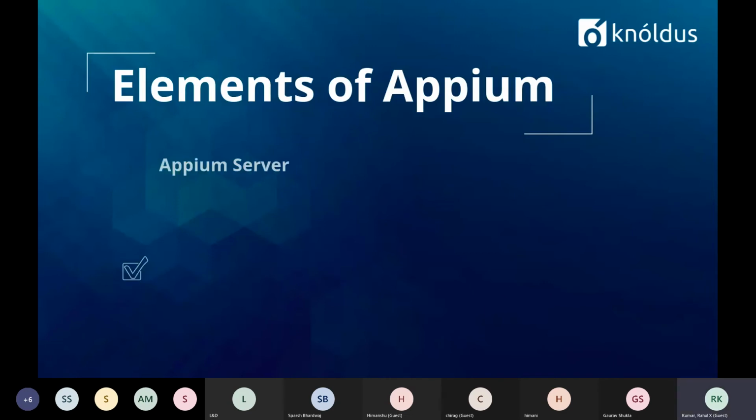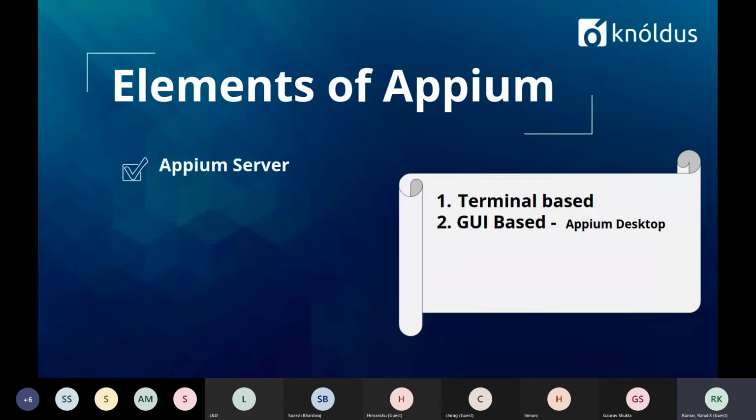First, we have the Appium server. It is a Node.js application which runs on port 4723 by default. Basically, we have two available options: the first one is terminal based and the second one is GUI based. The GUI based one is also known as Appium Desktop, and the latest version of Appium Desktop is 1.2.2.